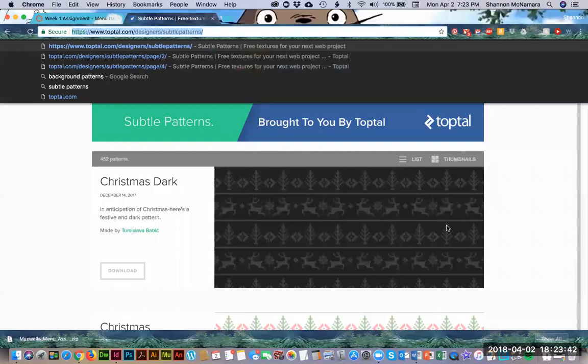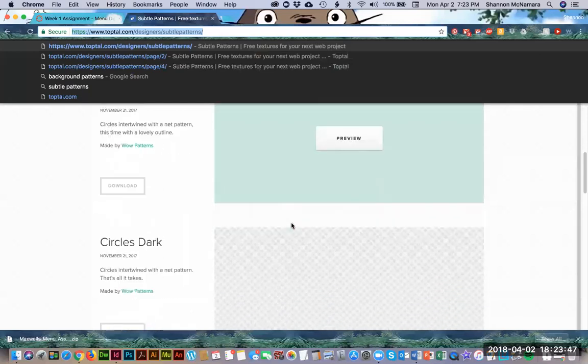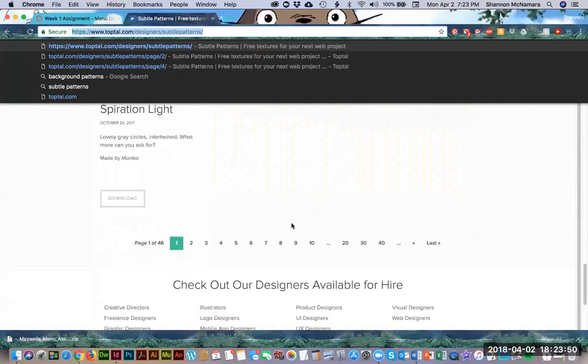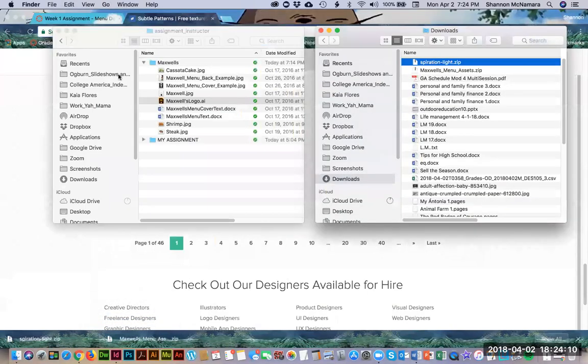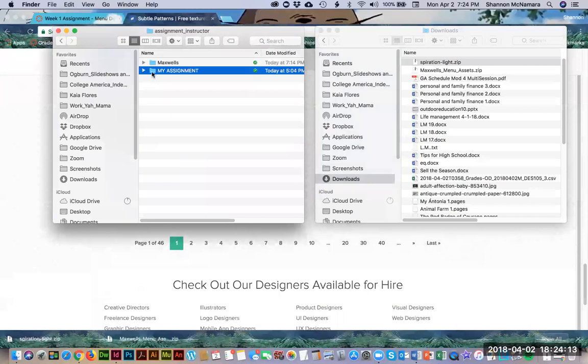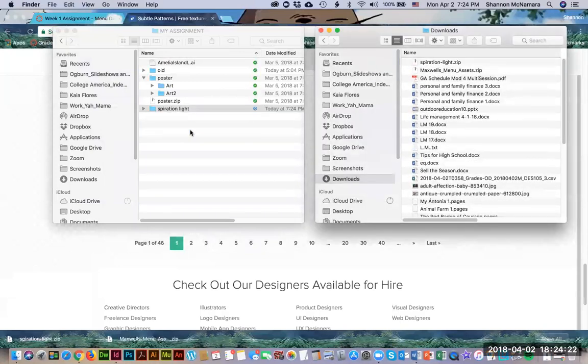This website is awesome. What you can do is you can download a pattern and in Photoshop put it together and place it right in InDesign. And there's about 40 different pages or more that you can choose from. I'm just going to download this one. You can get lost on this website for hours just looking at pretty patterns. Again, it's in my downloads folder. I am working out of my assignment folder, which has all of my art that I am going to be using today. So I'm just going to drag this one in.